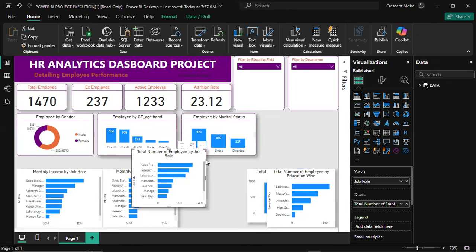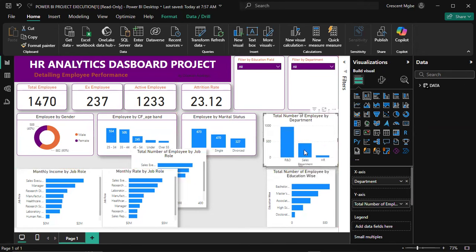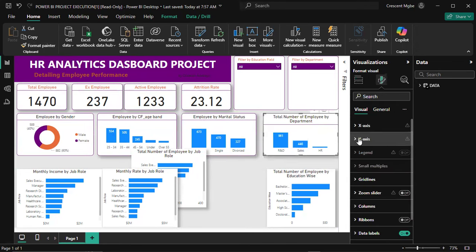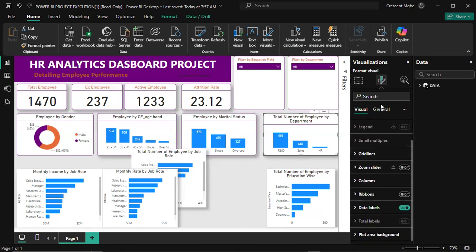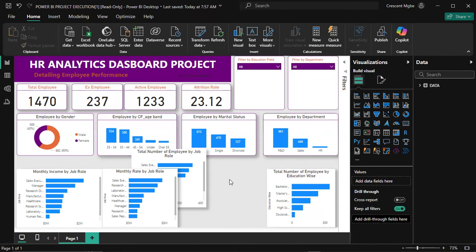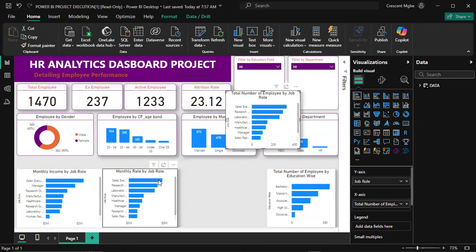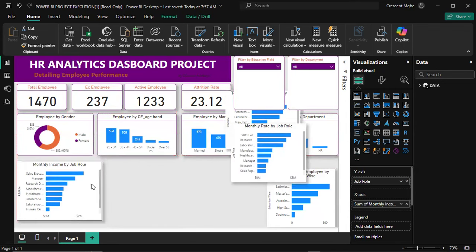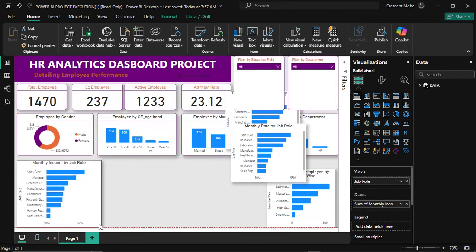So finally, we want to do this one. Just want to copy this, put here. Good. So the title is a problem that we want to solve. Go to title, employee by. I think this is okay. So we are done with this. Then we want to do this one. Bring it here. Expand it down.